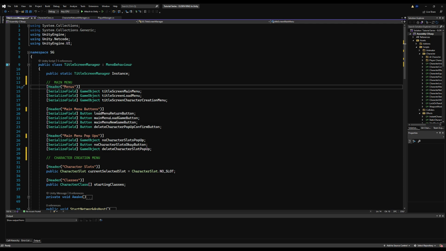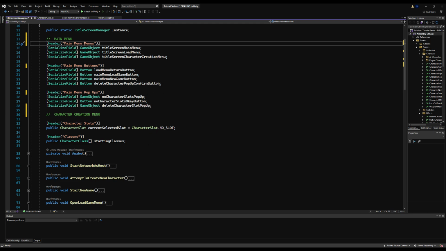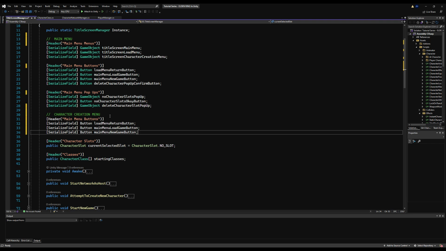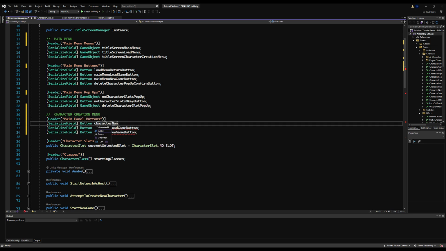And then we have main menu pop-ups and main menu menus. So next, down below here, I can take this button list and copy it. Instead of main menu buttons, I could call this character or main panel buttons for the character creation menu. Think of, again, character name, character class, start game. So we've got character name button, and it will become clearer when you look at the names of the variables. Character class button.